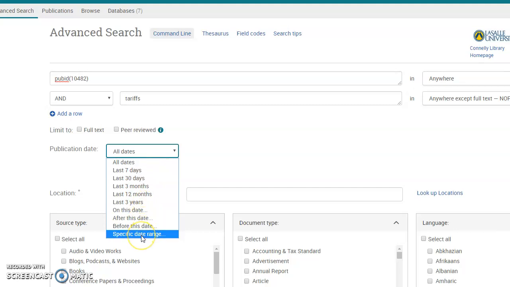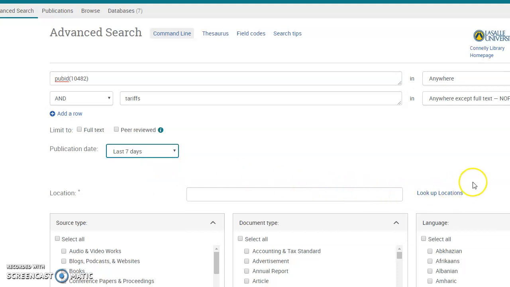You can also put in a specific date range, go before or after this date, on a specific date, or any of these choices. We're going to choose last 7 days. And then search.